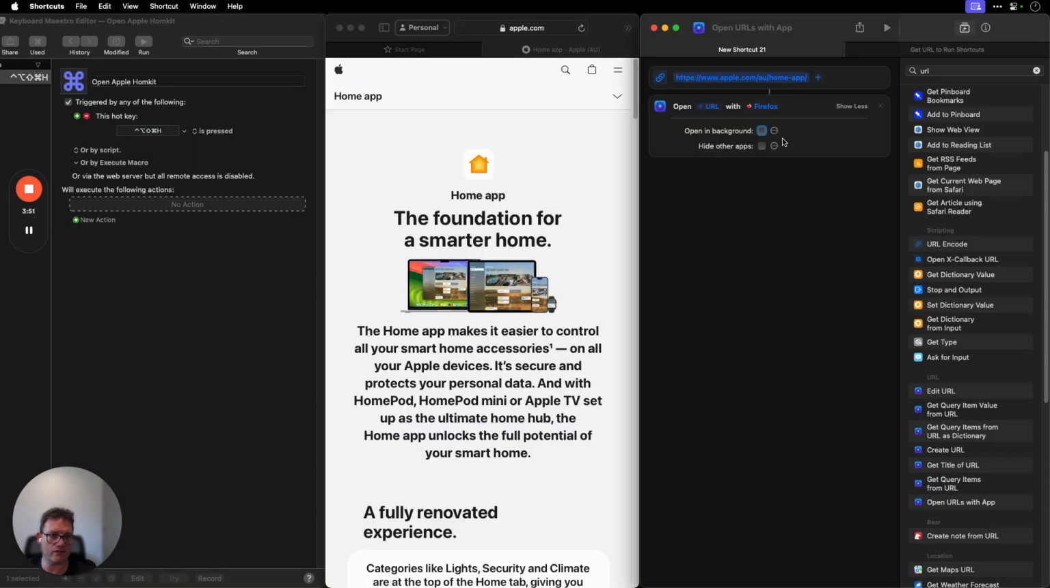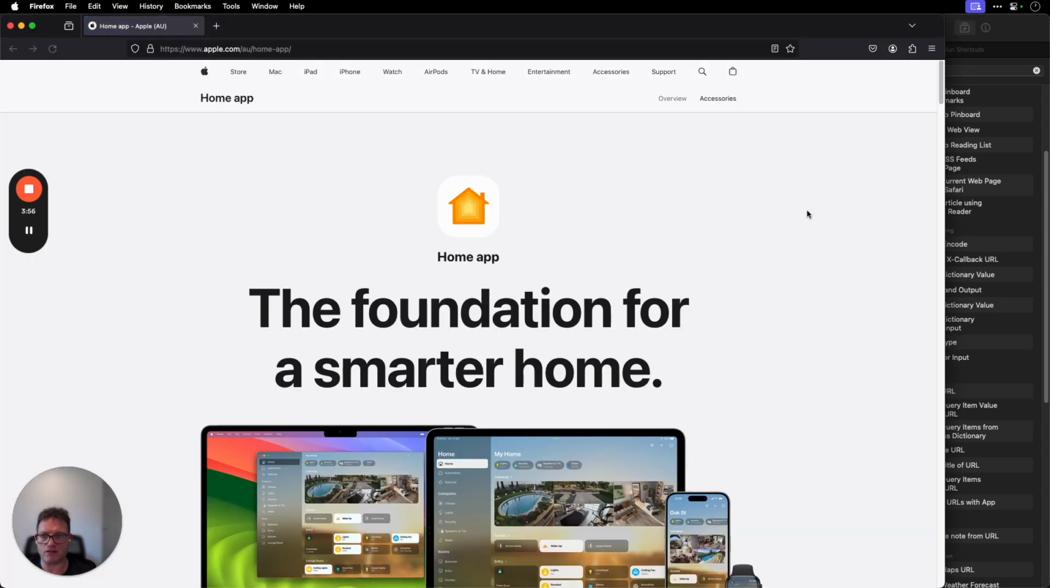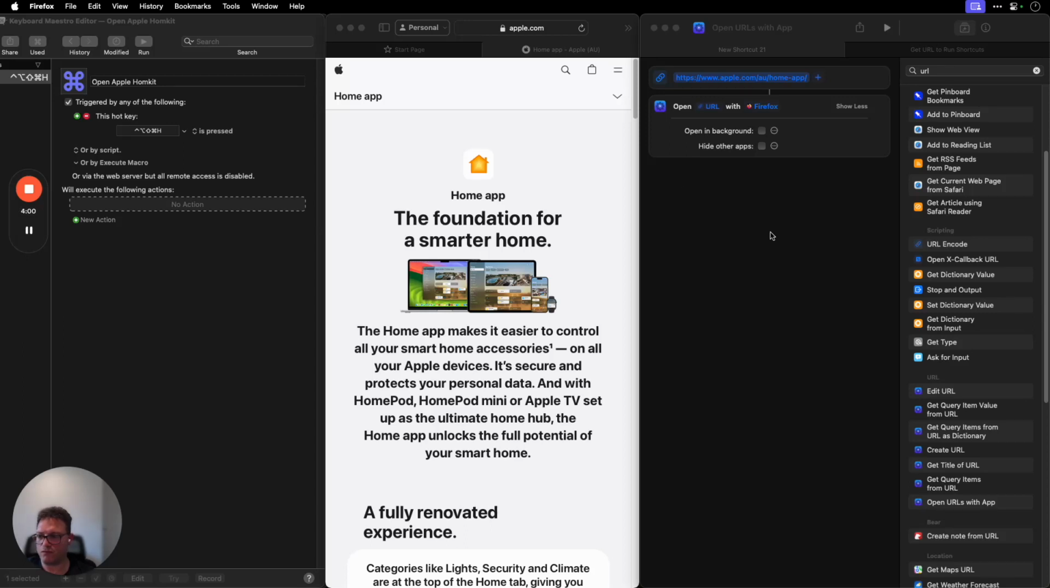Let's have a look at that again. So you can also open in the other background. It can do some other things. So just have a look. Yep, that opens that really well. Okay, fantastic. So we've got shortcuts as our URL launcher.